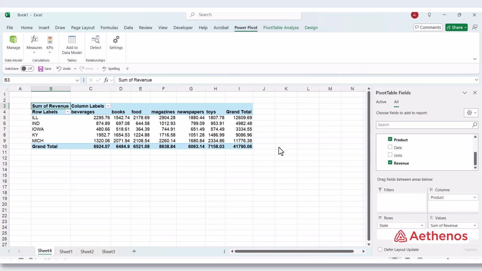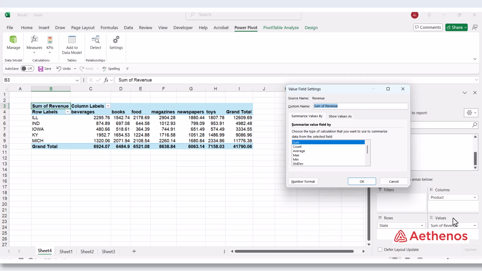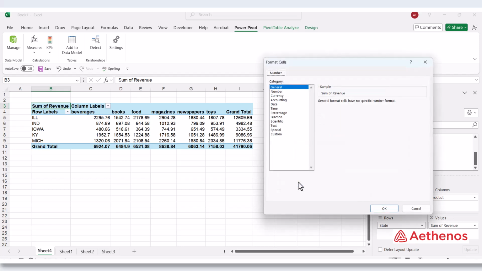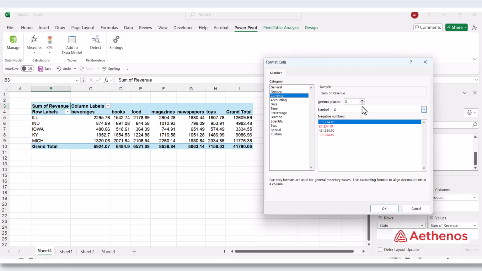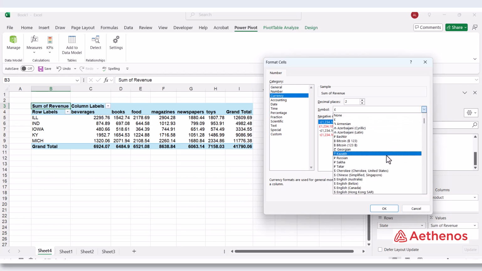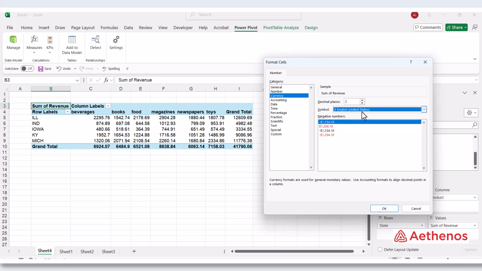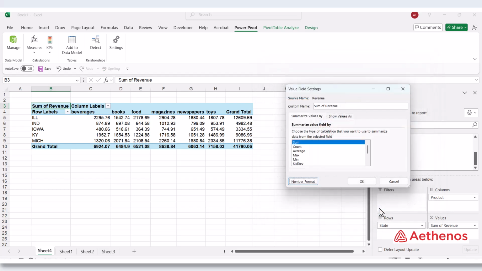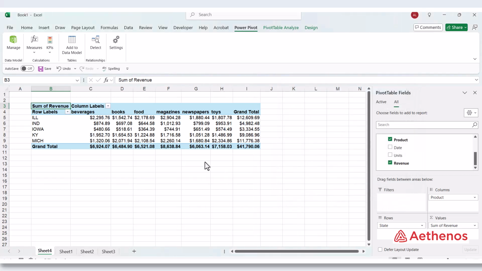So let me change the number format here. I'll come to the value section here, click here, go to value field settings, go to number format, and I will select currency. And I will change this to dollars. And click OK. So I got the currency format applied.